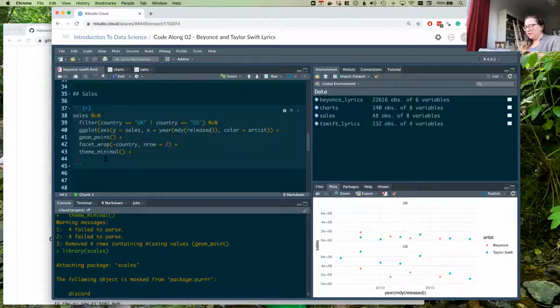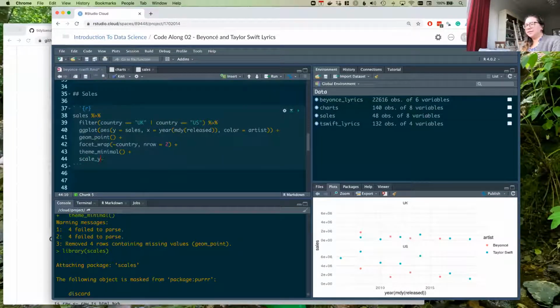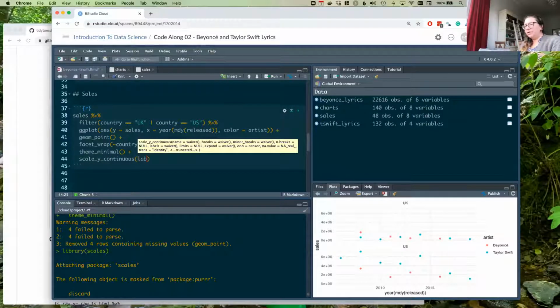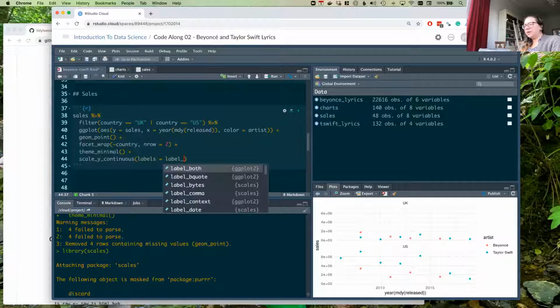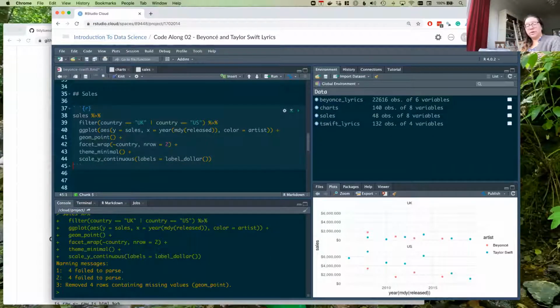And so this is scale on the y-axis, continuous, because it's a continuous variable. And what we say is we want label dollar, maybe. There we go. So it basically turns things into dollar amounts, so we can see a little bit better what these data are. Anything else you want to change here?